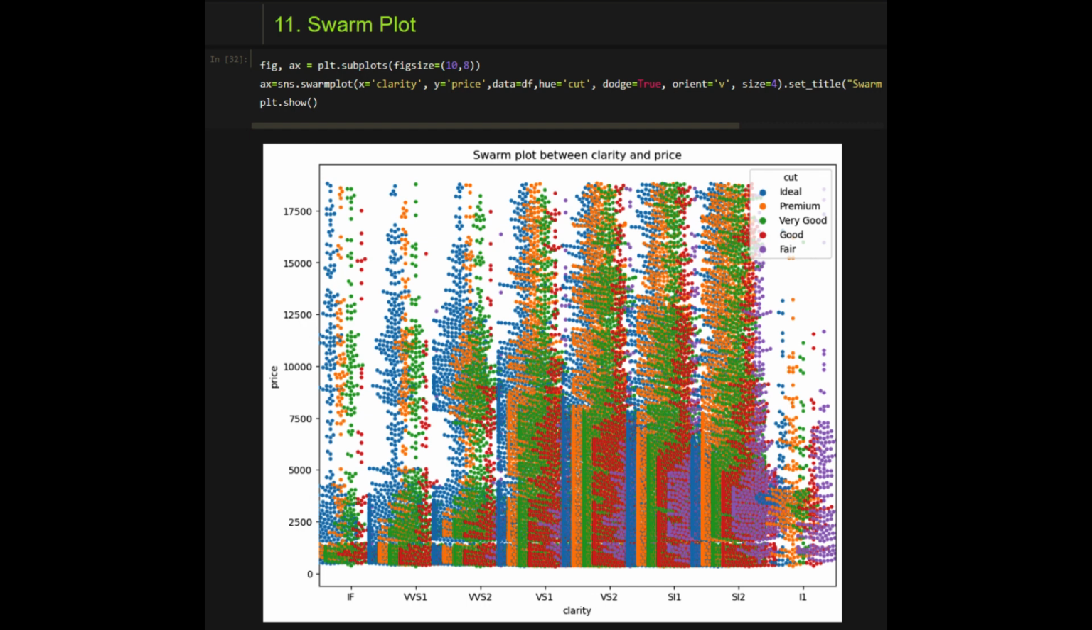This code here utilizes Seaborn's swarm plot function to create a visual representation of the relationship between two variables, clarity and price, from the dataset df. It creates a swarm plot that shows how the price of diamonds varies with clarity, while differentiating the data points with an extra layer of information by coloring the points based on the cut category. Swarm plots are useful for visualizing the distribution and density of data points along the categorical axis, clarity in this case, and provide insights into the relationships between variables while considering the impact of another categorical variable, cut.